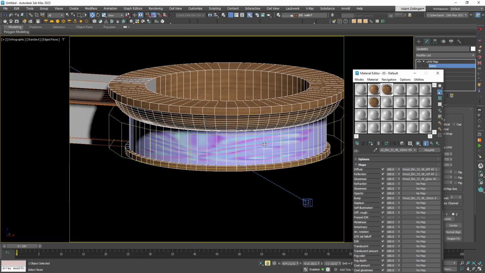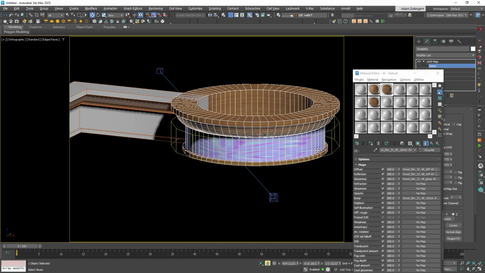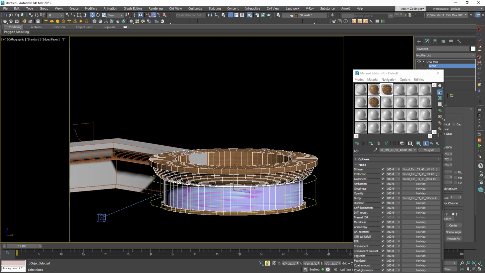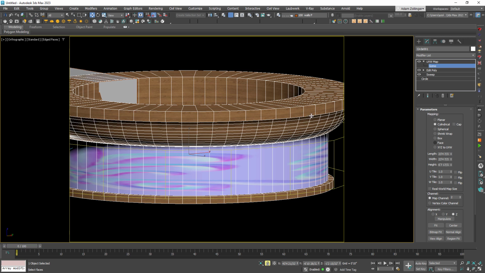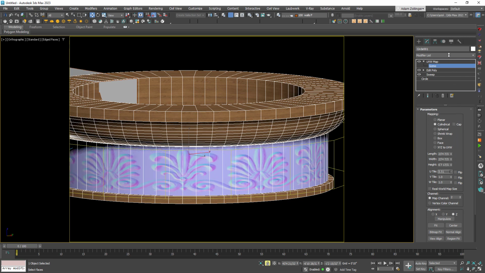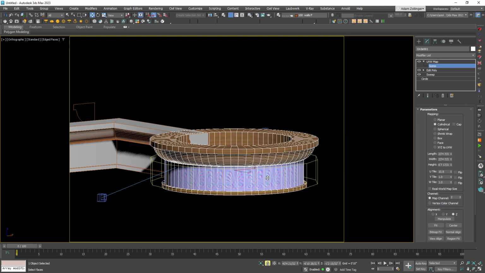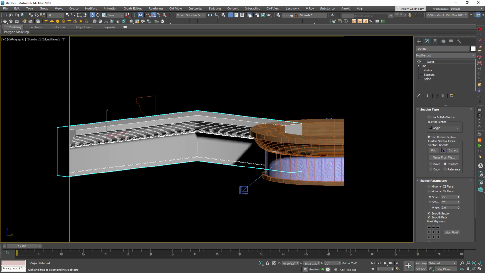Okay, so I set this to map channel 2 and this to map channel 1. And this one's just using real world mapping, and this one I'm mapping manually right now. And I've got them as two different material IDs too. So this is material ID 1, this is material ID 2. In here, we'll just have to set up this tile so that it tiles correctly around that cylinder, something like that. And then we can do something similar for the corner piece here.